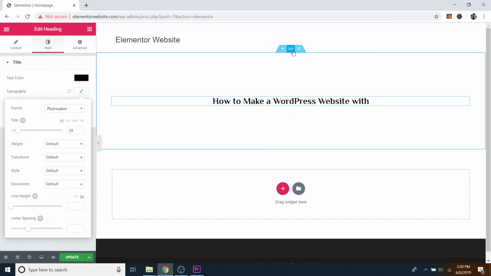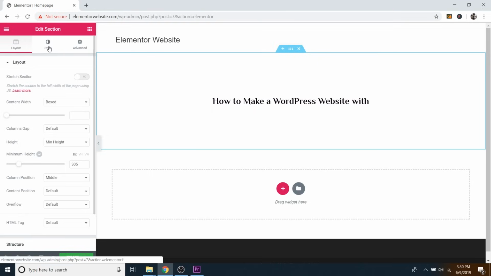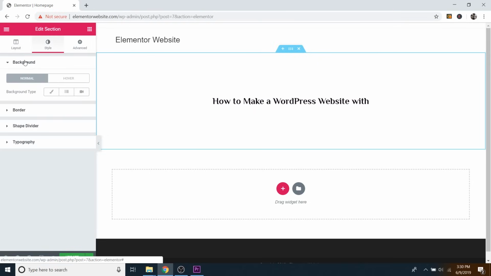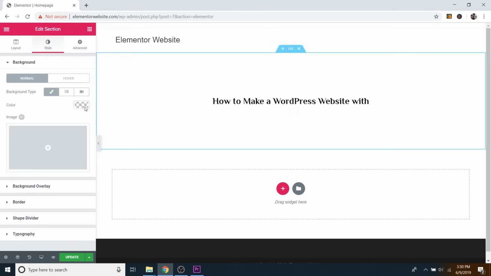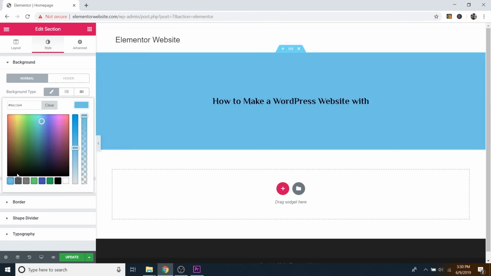If we just go back to the section up here by clicking on the little six dots, you can now edit the section properties. So if we go over to Style, we've got our background here. Background type is classic, then we've got gradient or even a video. You can do any one of these. If you just click on classic, you can put in a color. Just click on the little color box and you can select whatever color you want.